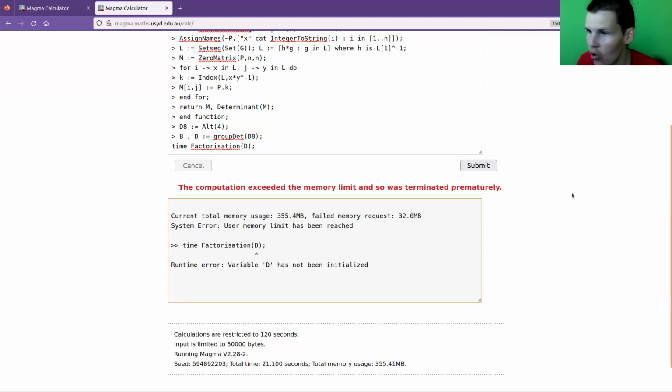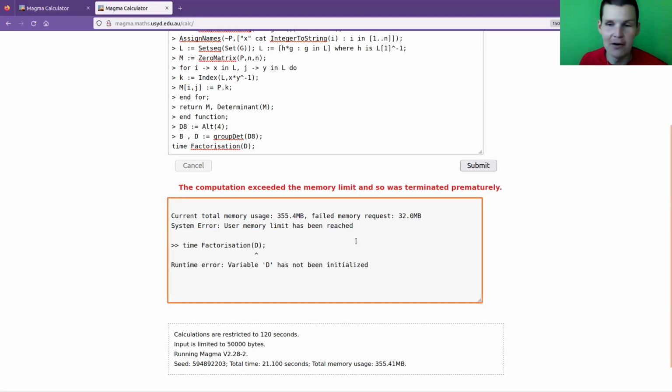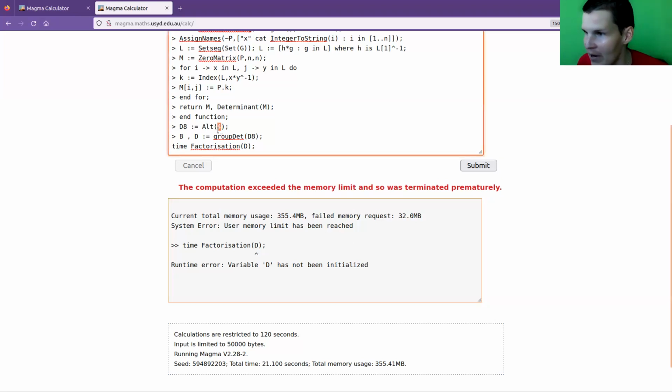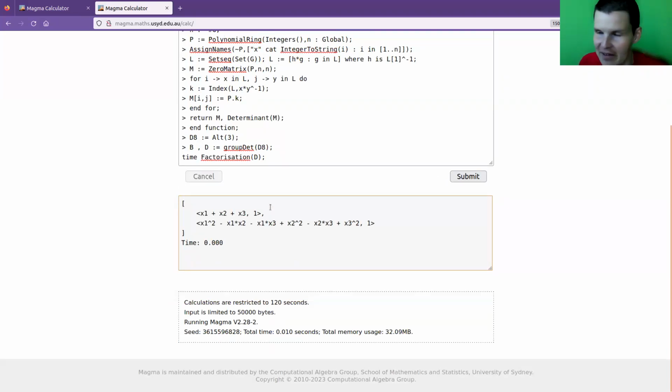So, current total memory, okay, fine. This was actually already too big. Yeah, there you go. It doesn't run in the online calculator anymore. Now we have an example of something that doesn't run in the online calculator. So make the group a little bit smaller, and then hopefully in this case it does it in no time.